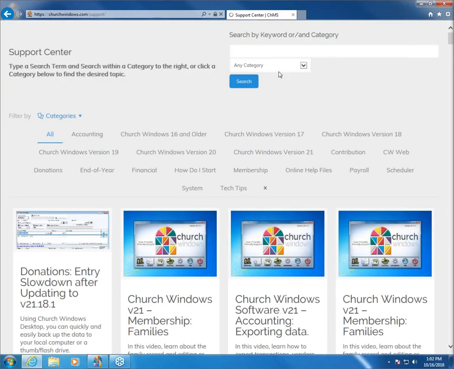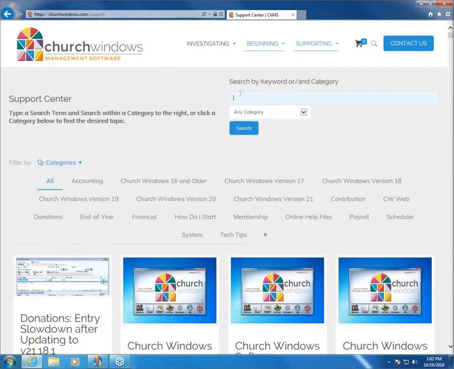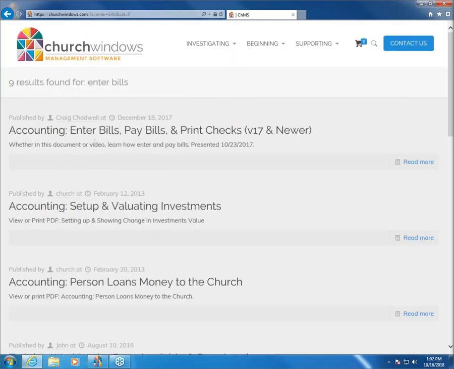I think we've already got one out on the website right now about enter bills and pay bills. If I go to the support center and type in enter bills, there it is. It says Accounting, Enter Bills, Pay Bills, Print Checks, version 17 or newer. So there is a topic that covers much of what we're covering today. We're not going to be talking about paying or printing checks today, just the enter bills, pay bills process.